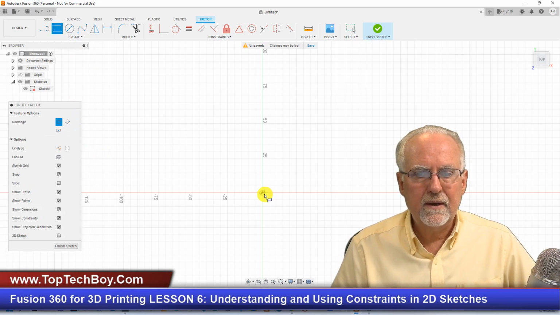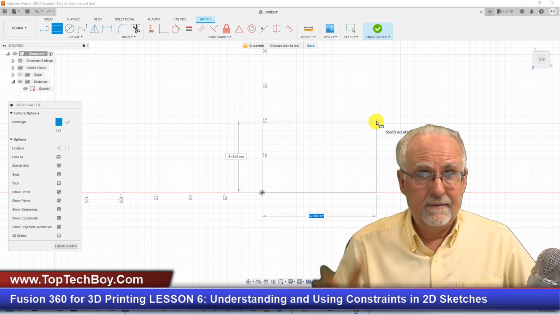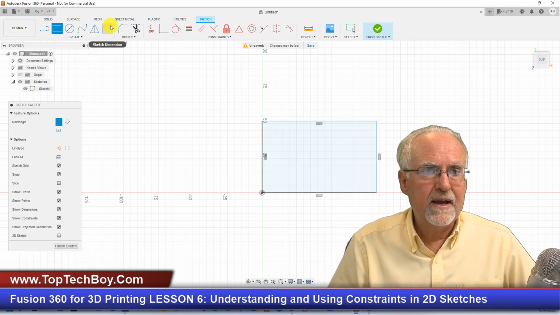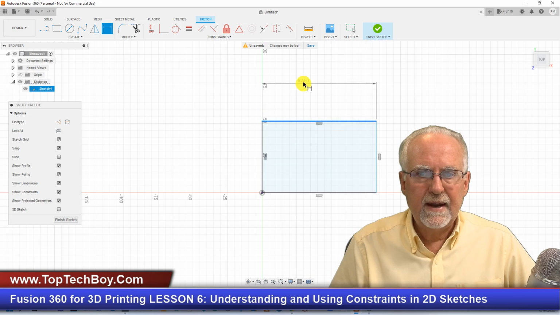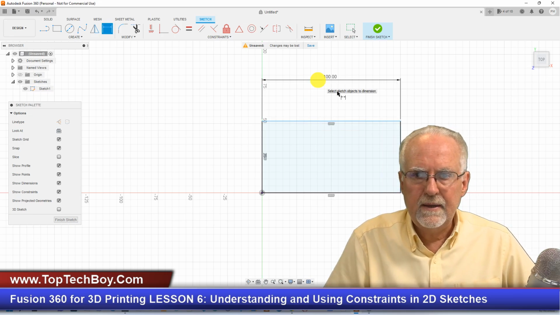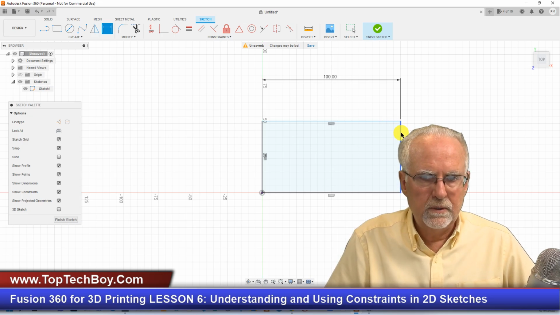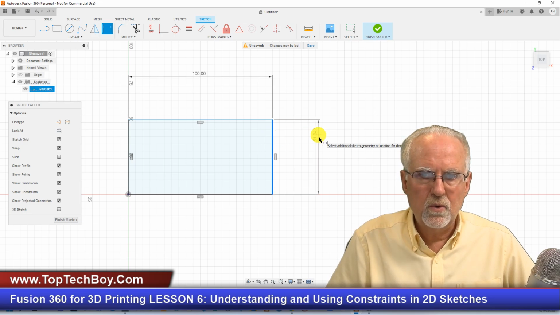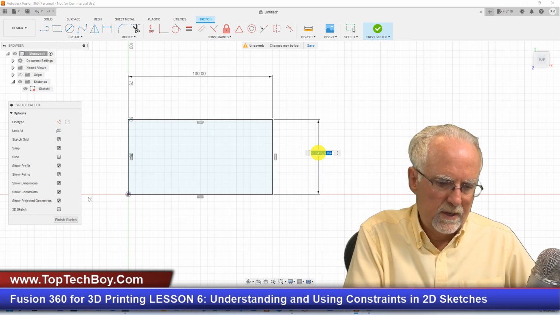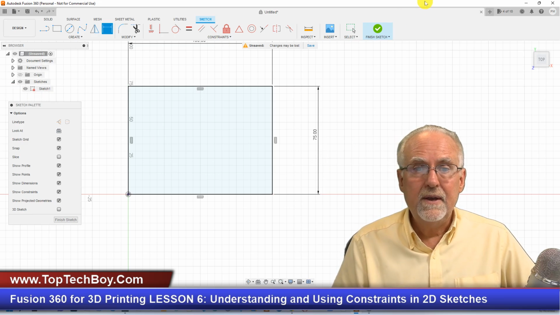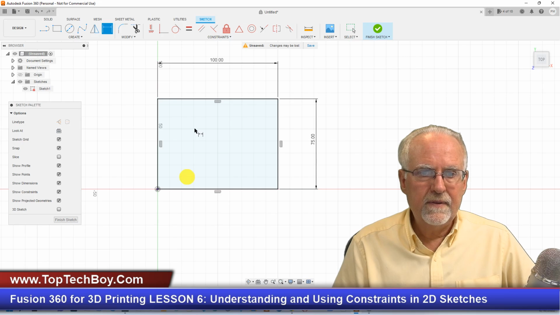I'm going to get the rectangle tool. I'm going to click on the origin. I am going to come up to here, and then I click, and then I'm going to dimension it. I get my dimension tool, and I say, let's make that 100. Okay, and then still with my dimension tool, come over, and this one I'm going to say is 75. And so now my sketch is locked down. Everything is good. Everything is happy.